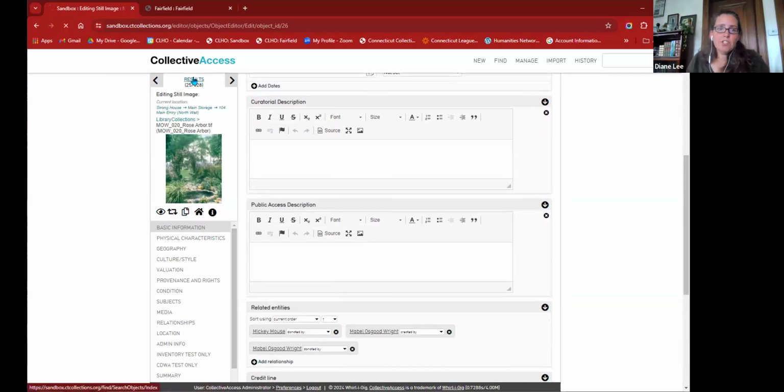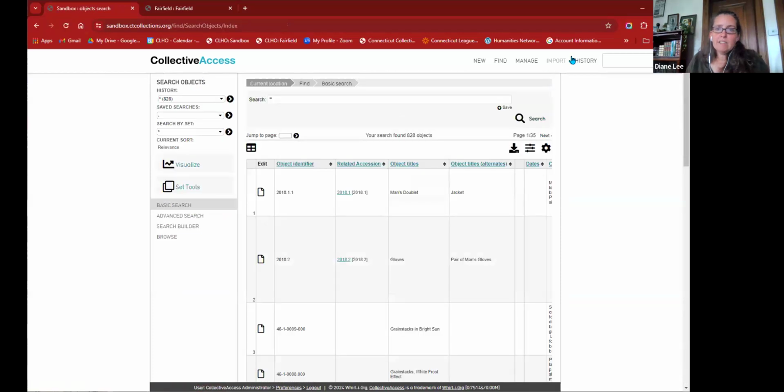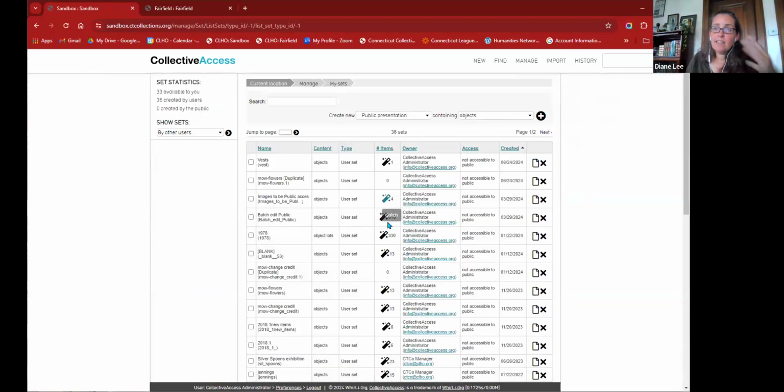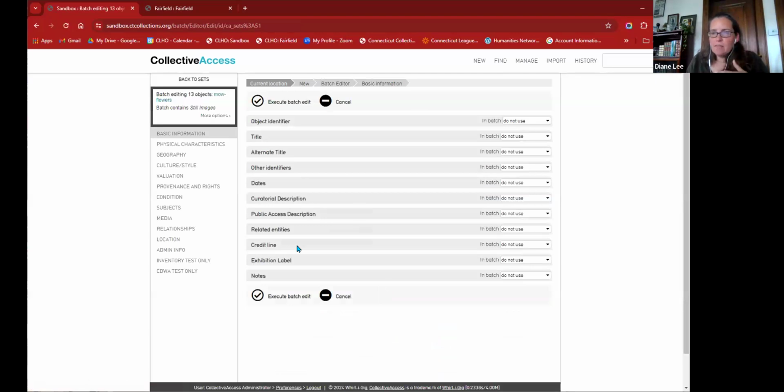You can also do it from the main list. I'm just going to go to manage my sets again to get that whole thing. You can do it by clicking on the little magic wand right there, and it'll go in to directly batch edit that set. And it'll do that same thing here.